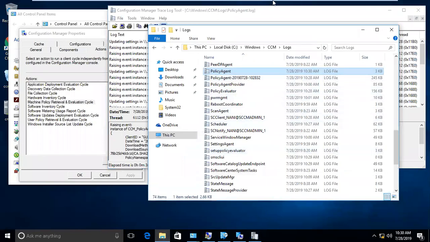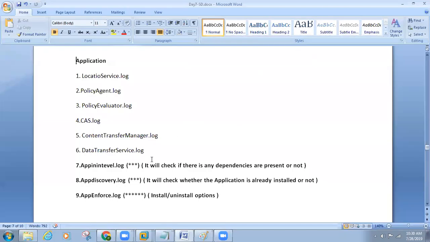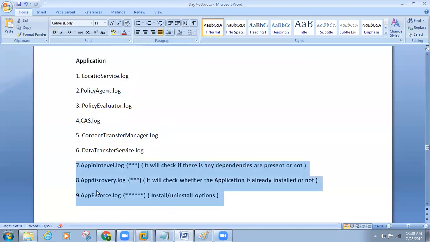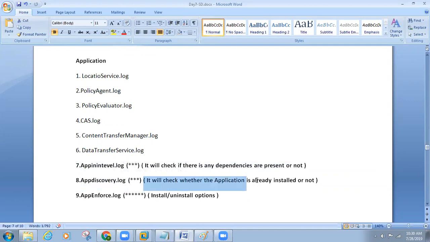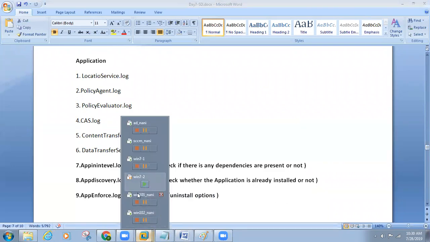Next, applications. There are three important logs, common for all: AppIntentEval, AppDiscovery, and AppEnforce. AppIntentEval will check whether there are any dependencies present or not. AppDiscovery will check whether the application is already installed or not. In AppIntentEval, it will also check whether any requirements are met or not. In AppEnforce, we will see the installation status. Let me check AppIntentEval from system 100.